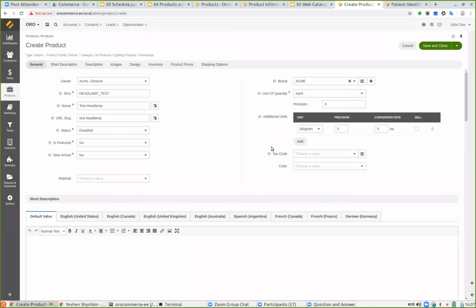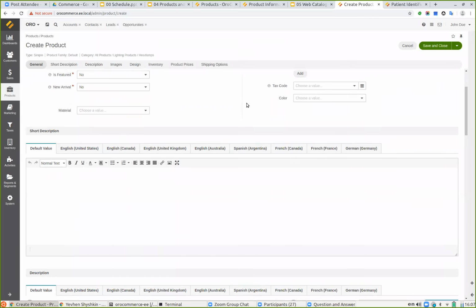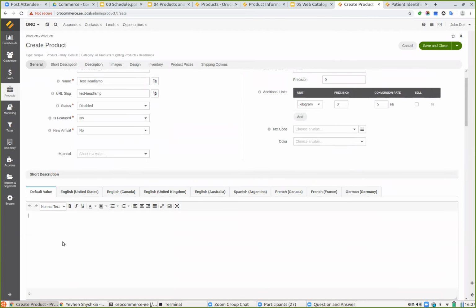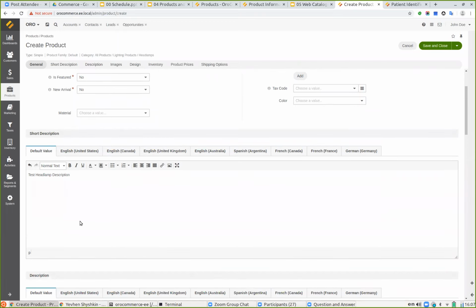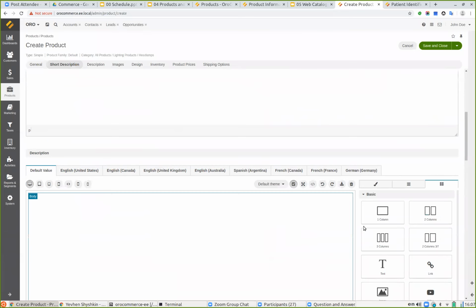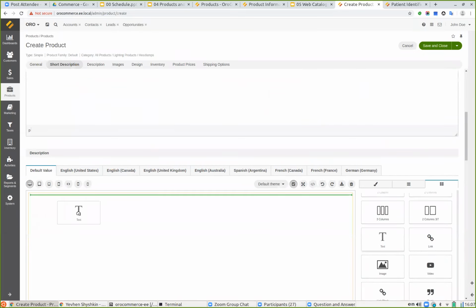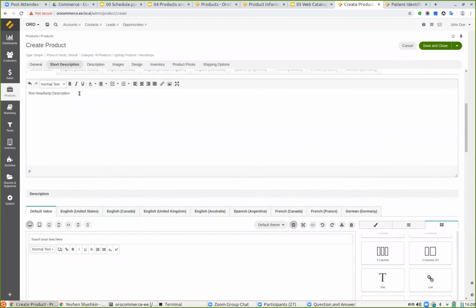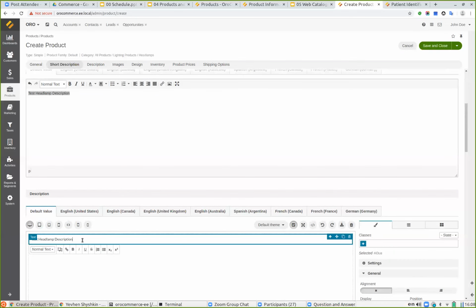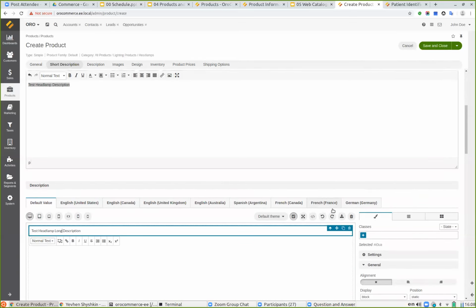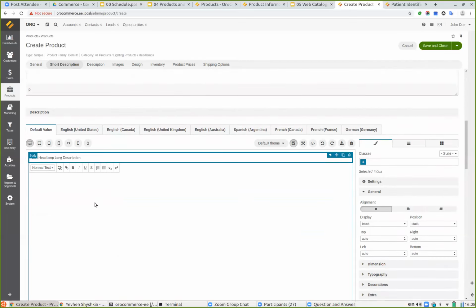Here we have additional parameters like tax code, color, material. We'll see them a little bit later. Here we have the description for this product. Let's put here some description. So this is a short description, then we have the long description. Here we have a really nice editor, which allows us to put in some value. You may inject images, different blocks, you may use different patterns, whatever you want using this editor.